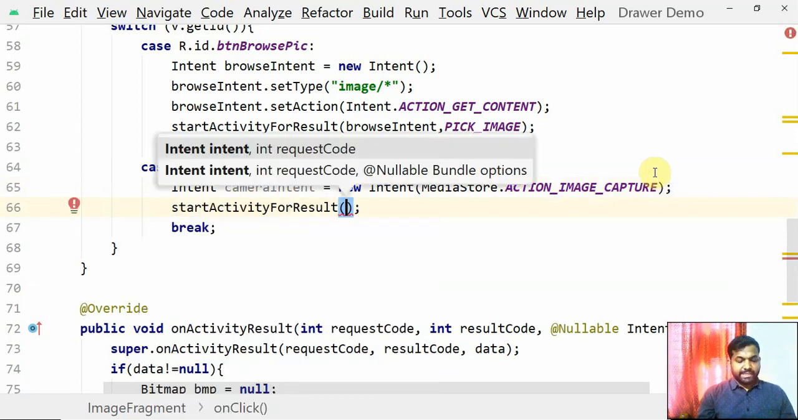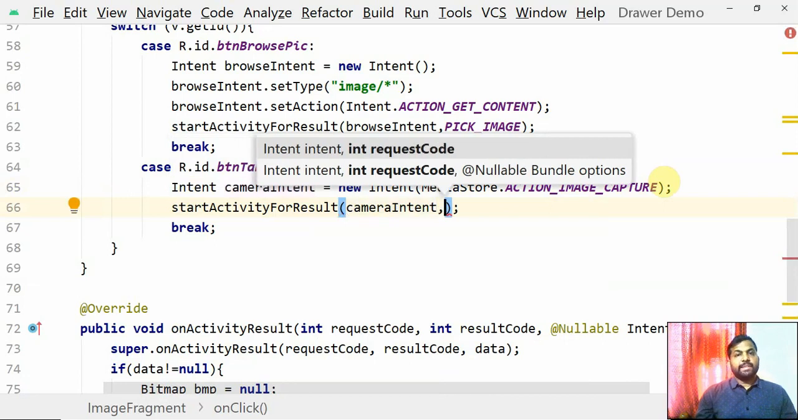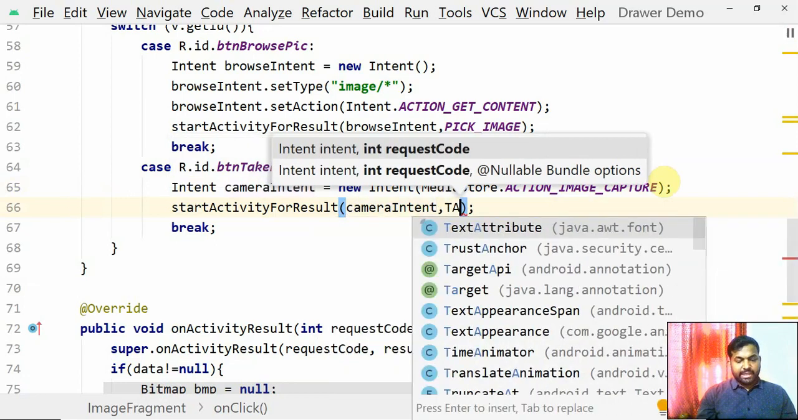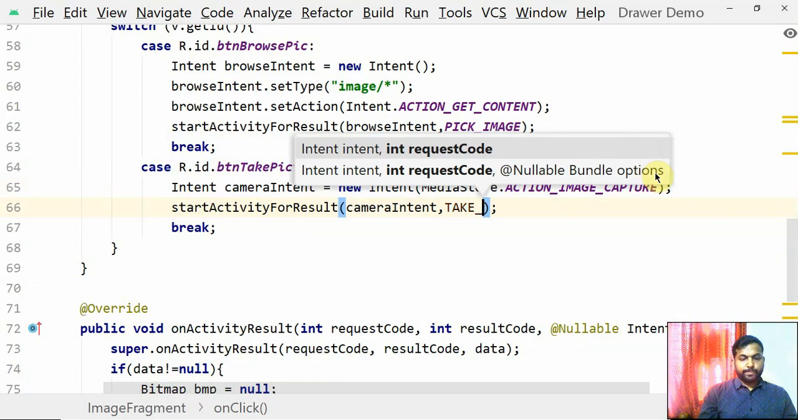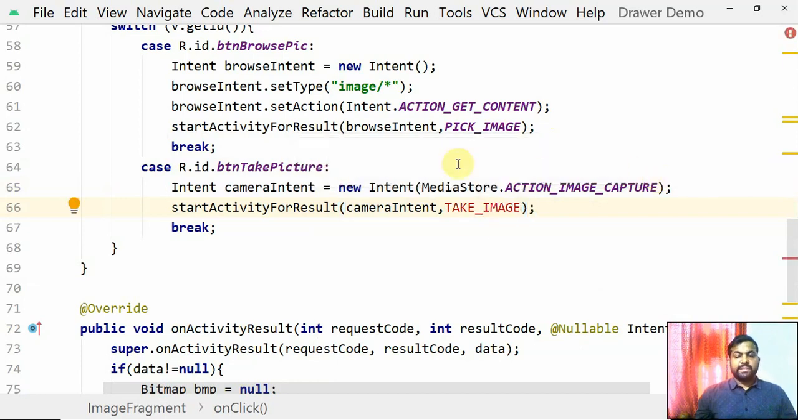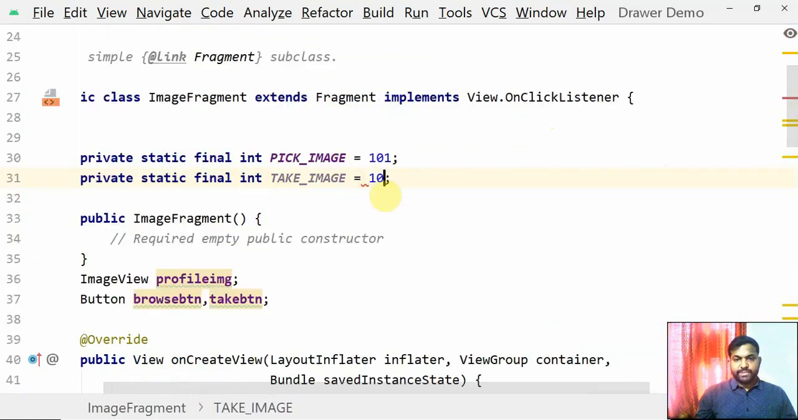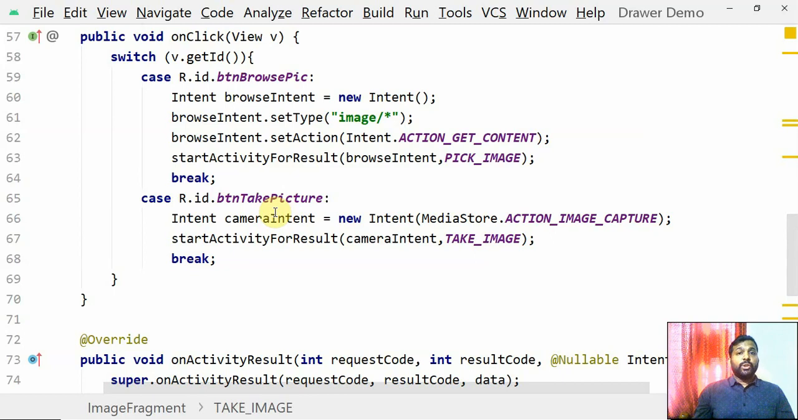And then let's pass this intent, which is camera intent, comma, need to pass a request code. So I'm just going to write that as TAKE_IMAGE. Previously I created PICK_IMAGE, this is TAKE_IMAGE. Let's fix that error by just saying add a constant field, and let me name it as 102. Now please note the only code you have written here in take picture is to create an intent and ask the media store to help you capture an image, and then you said start activity for result.